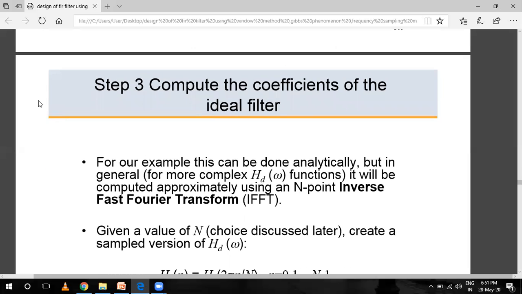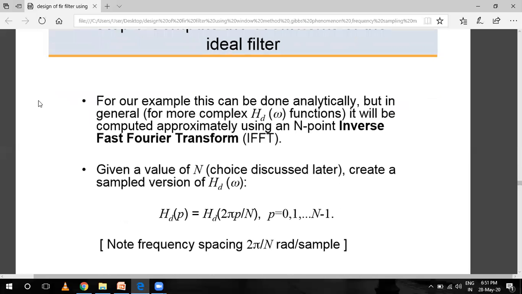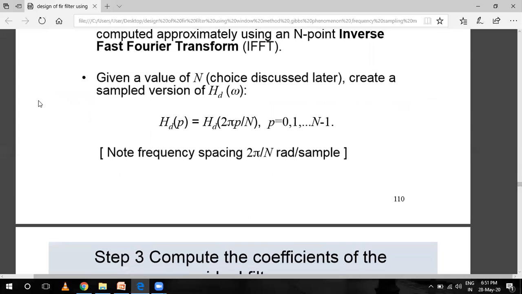Now compute the coefficients of the ideal filter. For our example, it can be done analytically, but in the lab it will be computed approximately using an N-point IDFT, that is inverse fast Fourier transform.